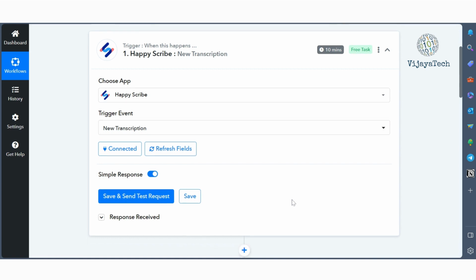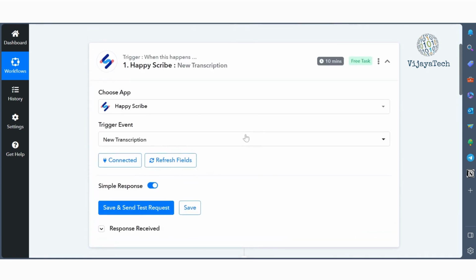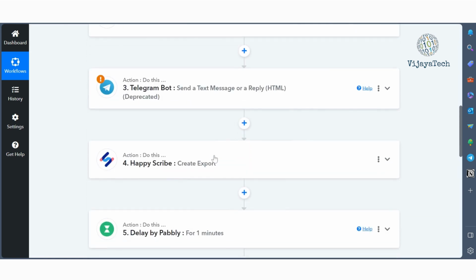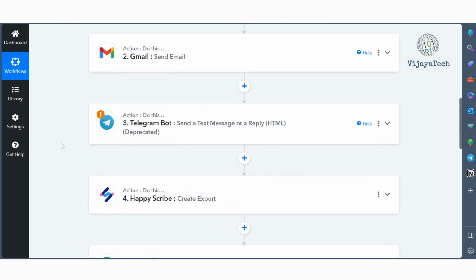Whenever a new transcription is done, we are getting the details of the transcription ID and all. These are all normal steps. In extracting the transcription there are multiple steps: usually create a transcription, retrieve a transcription. Create means you will create the transcription for the given file. It can be an mp3 file, mp4, or video, audio, any type the particular tool supports. Happy Scribe supports multiple formats. In this example we are using an mp3 file.